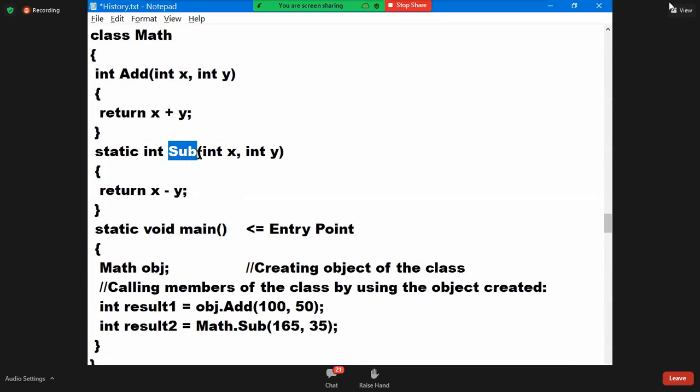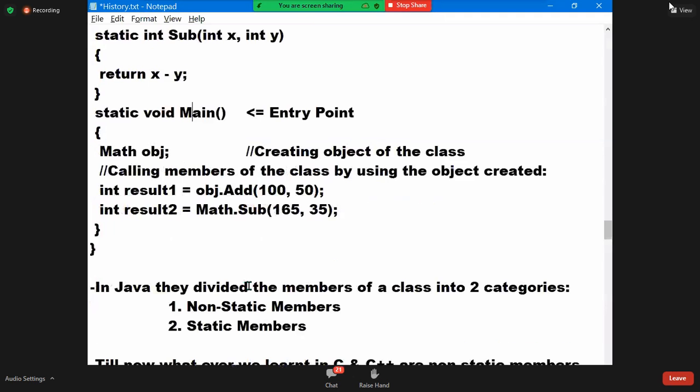Are you clear? Yes or no? When you come to C sharp here, this Main will be kept. All names will be in the Pascal case format. All the names will be in the Pascal case format like this. You'll be writing in the Pascal case, and it's not mandatory, it's only a convention.